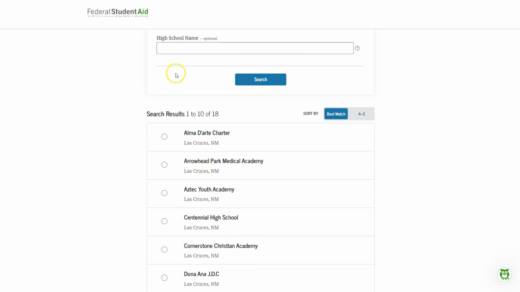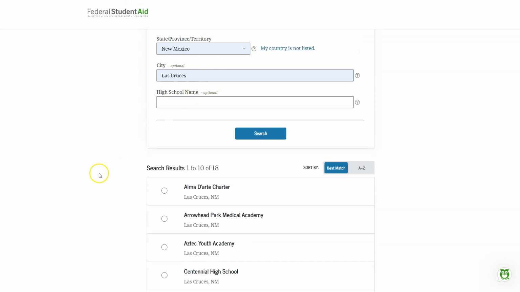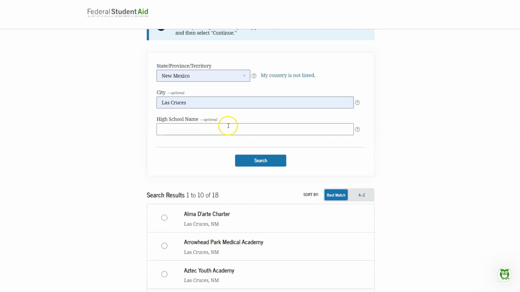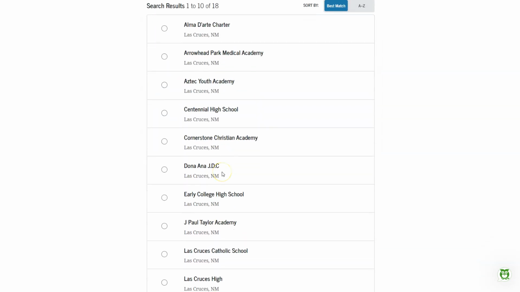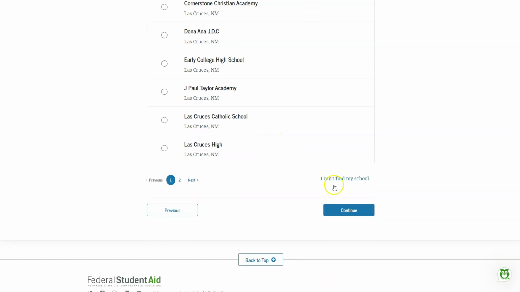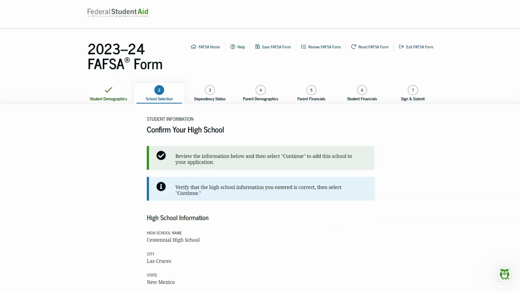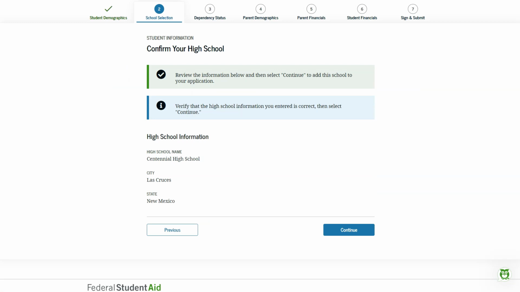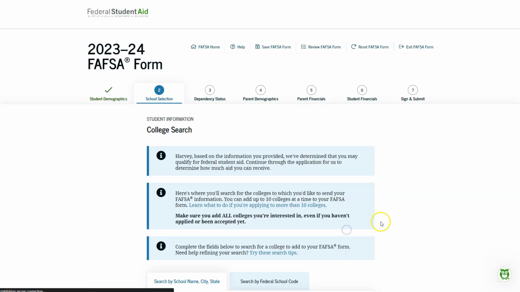The more broad you are in the information up here, the larger the list will be. So if you enter in your specific high school name, most likely that will be the only one that pops up. So go ahead and select your high school, and then from here we can continue on. Once you hit continue, it will just ask you to confirm your high school. So go ahead, just verify the information before moving on. Next is the college search or the college selection page.